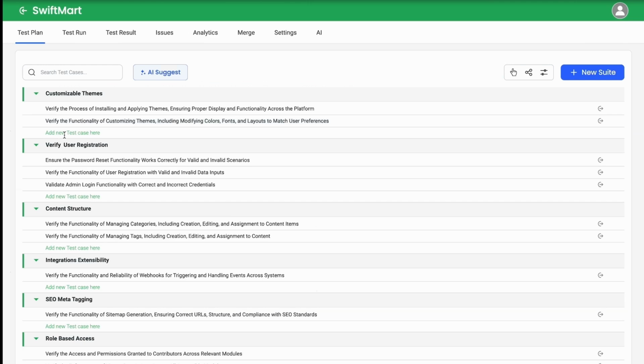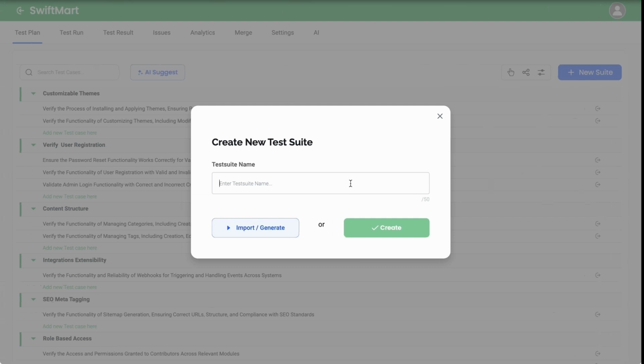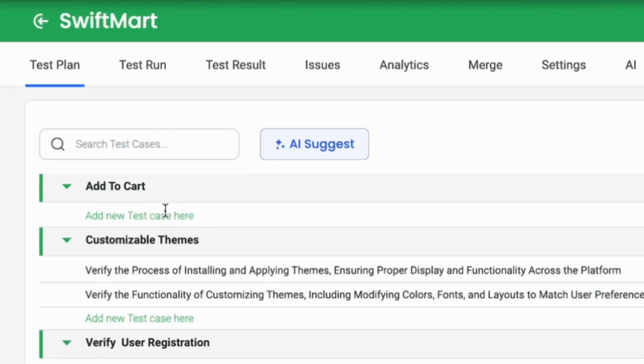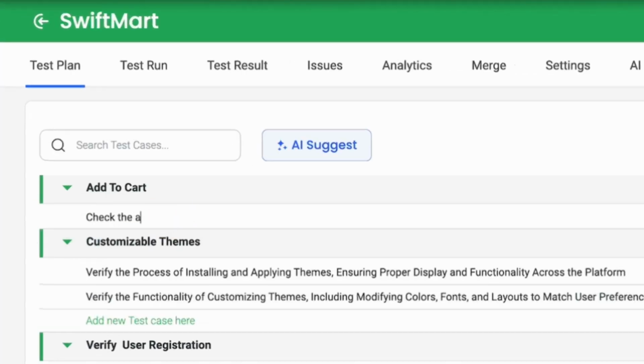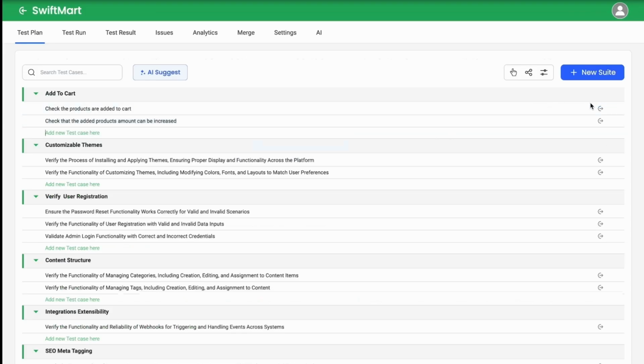Creating a new test suite is simple. Click the New Suite button at the top right, fill out the form with the suite name, and hit Create. Once your suite is ready, you can start adding test cases. Just click and type. If you need more test cases, press Enter after each one. It's really that straightforward. When it comes to adding details for a test case, just click the Details button next to it.